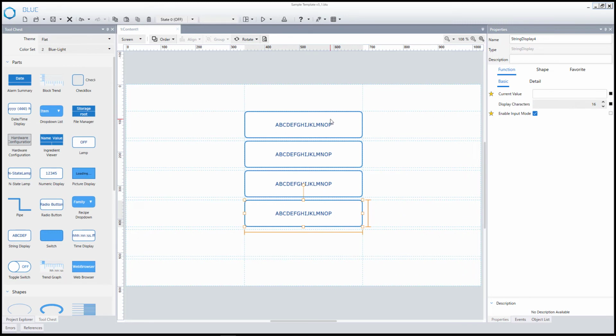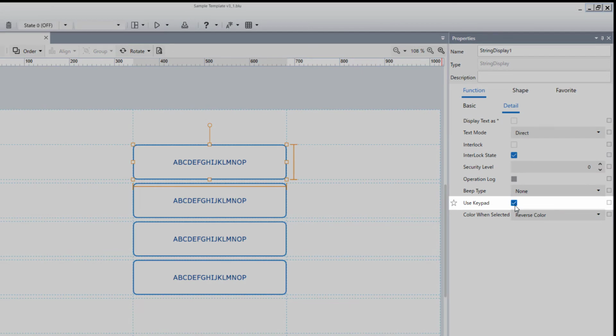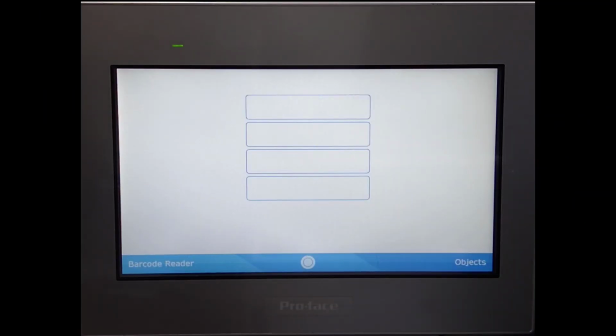To hide the keypad in the input state, open the Detail tab in Properties and disable the Use Keypad property. In this way, you can disable the keypad during input and also input data with barcodes only.